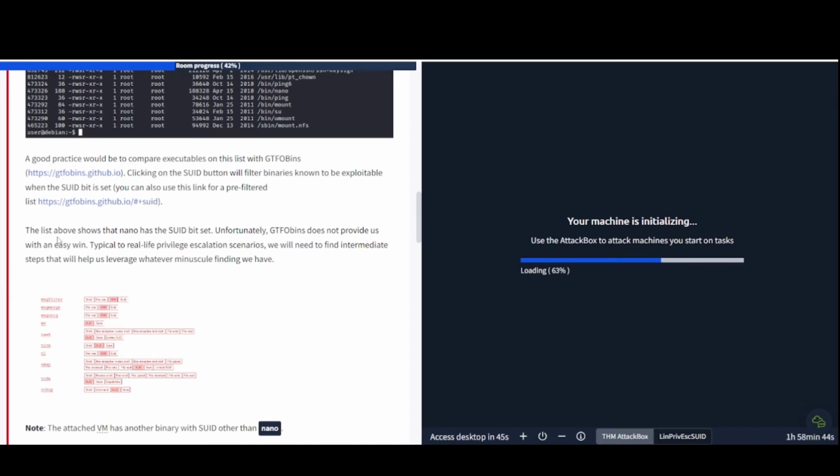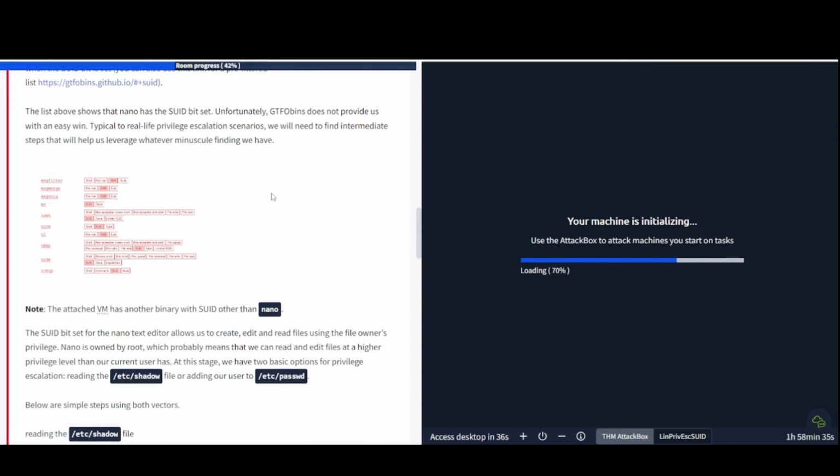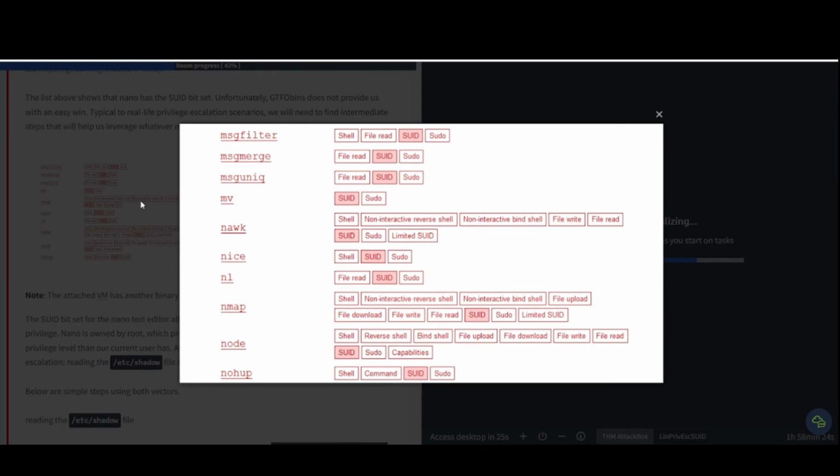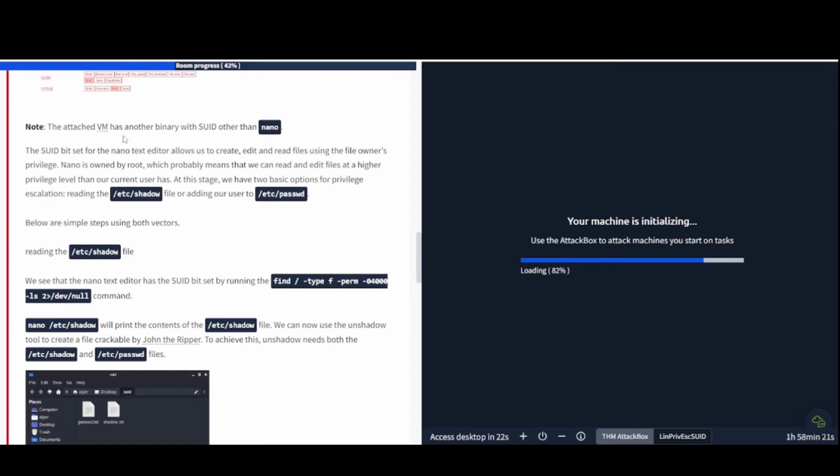All right. The list above shows that Nano has the SUID bit set. Unfortunately, GTFOBins does not provide us with an easy win. Typical to real-life privilege escalation scenarios, we will need to find intermediate steps that will help us leverage whatever minuscule finding we have. All right. Note, the attached VM has another binary with SUID other than Nano. The SUID bit set for the Nano text editor allows us to create, edit, and read files using the file owner's privilege. Nano is owned by root, which probably means that we can read and edit files at a higher privilege level than our current user has.